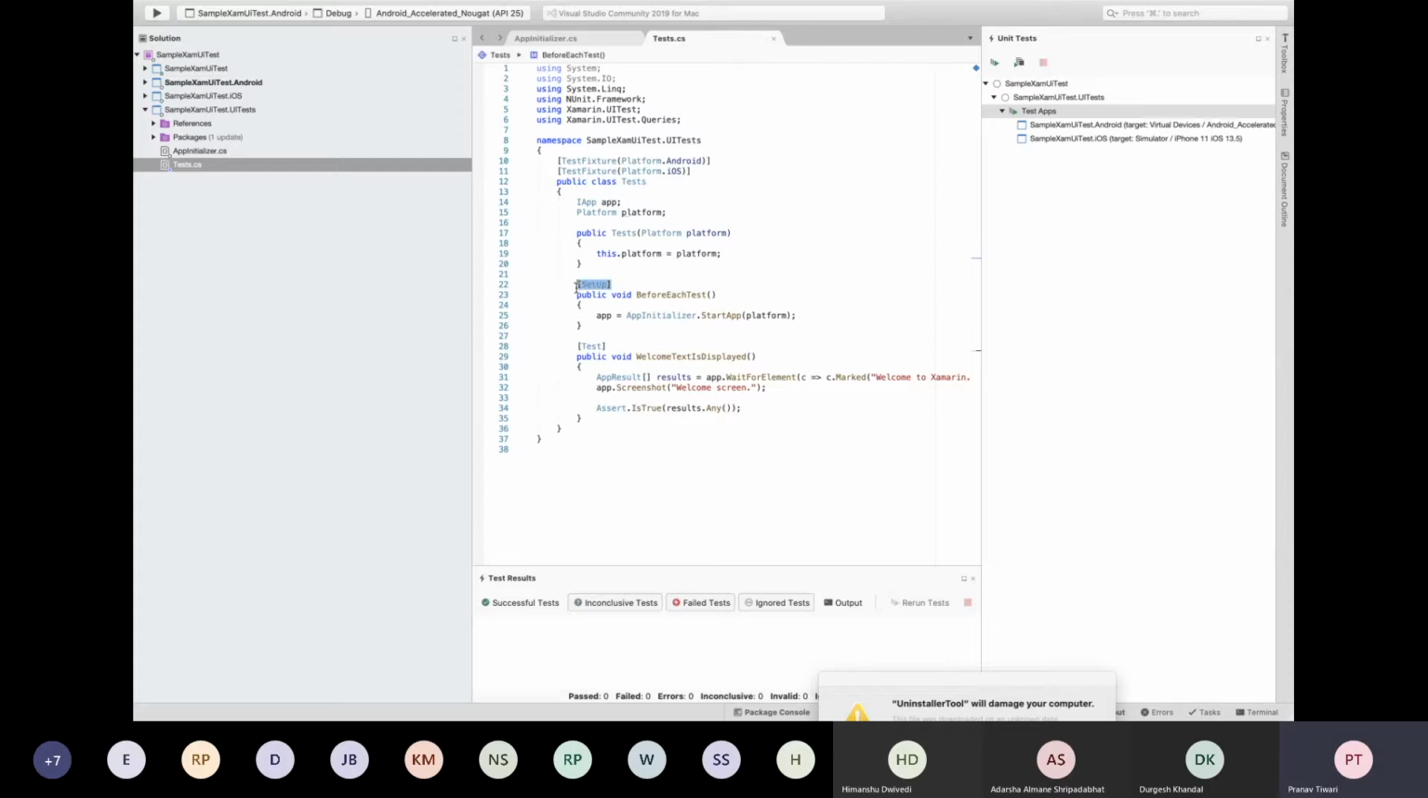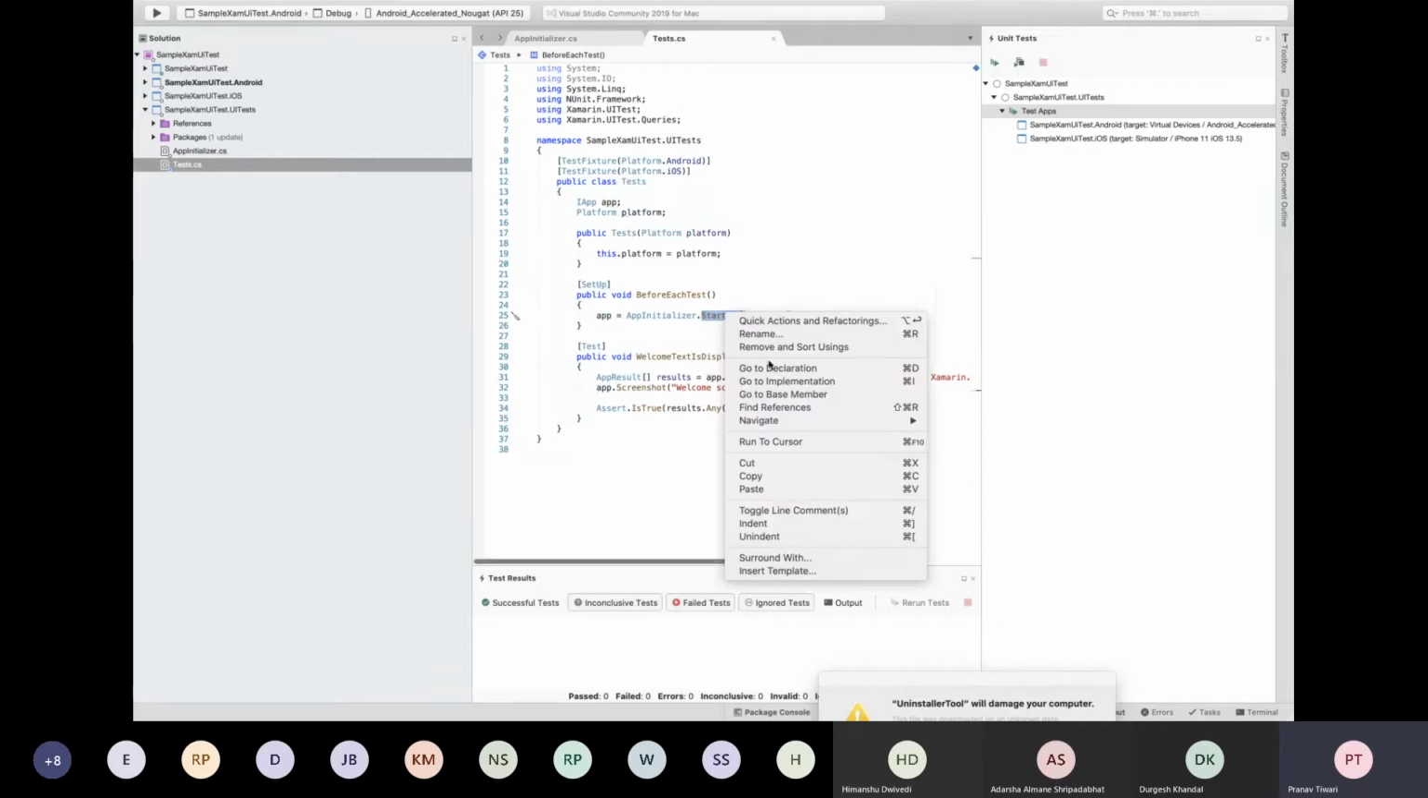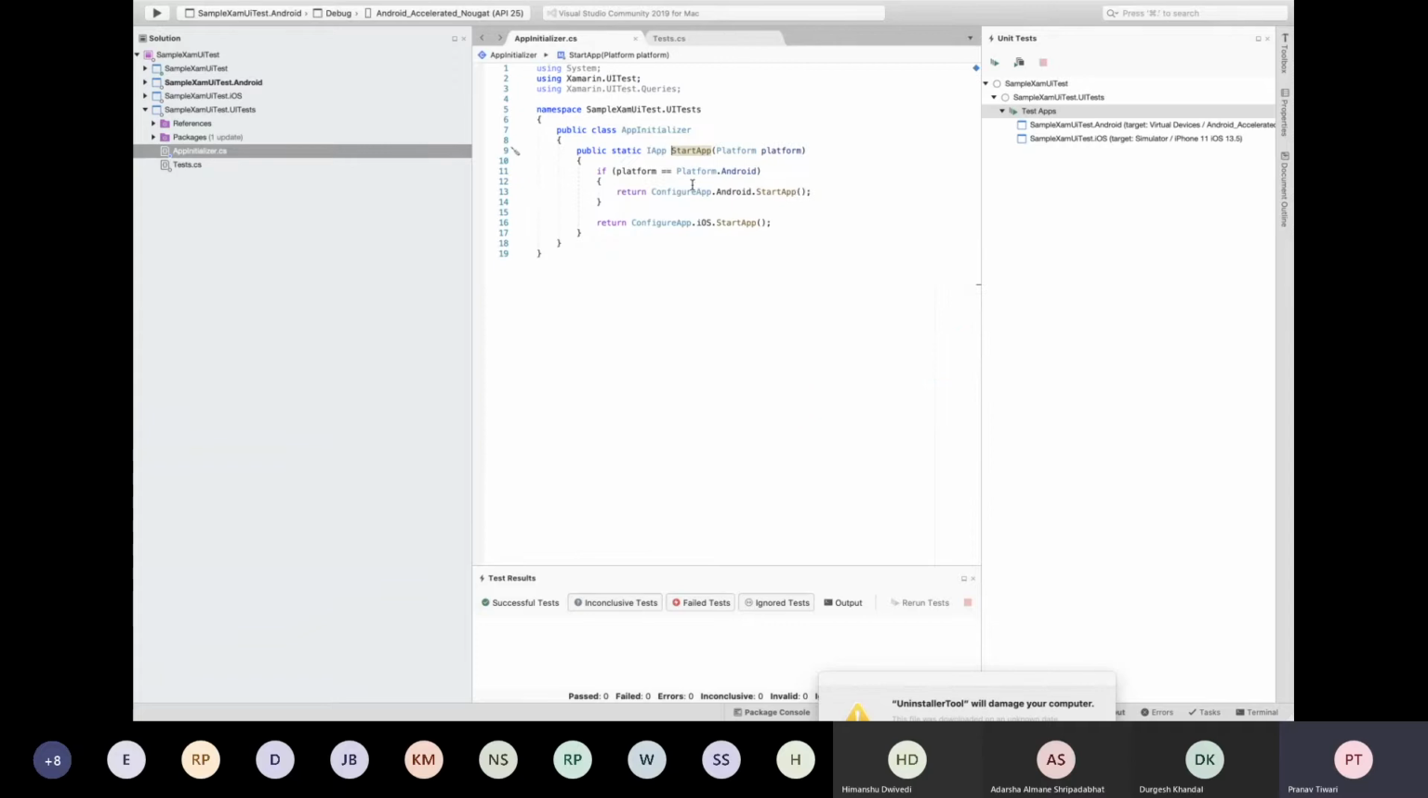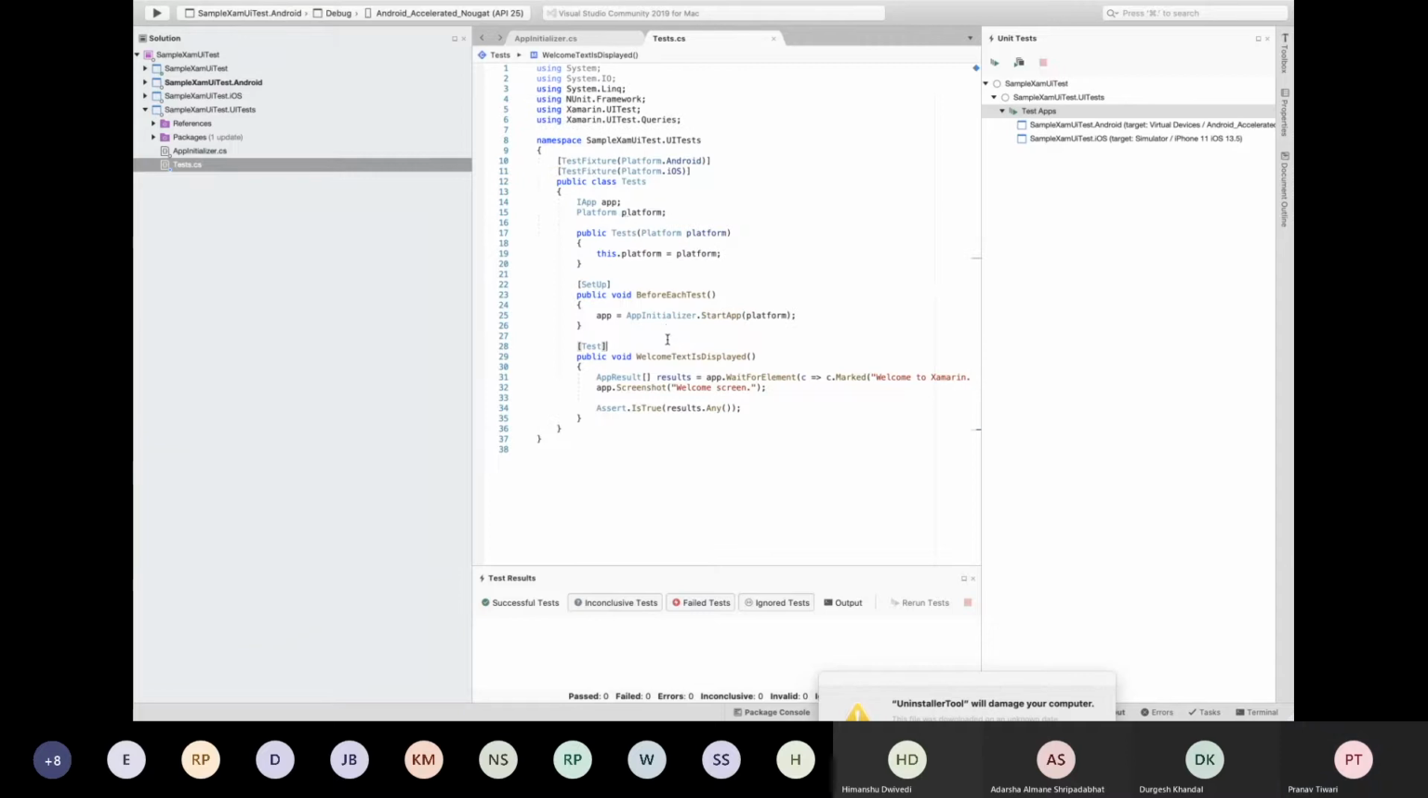So setup will be the first attribute to be called when we are going to execute our test cases. What this will do is get the instance of the application by calling the start app, which is already there in our app initializer part. And we have already discussed how it returned the app instance. So here we have got the app instance.